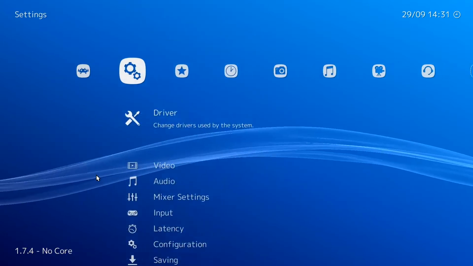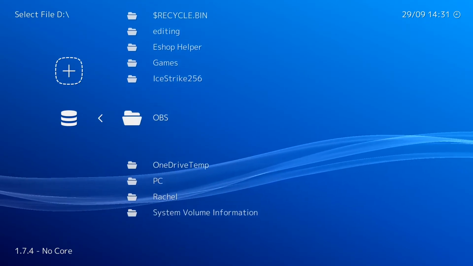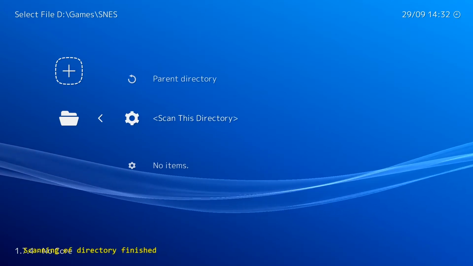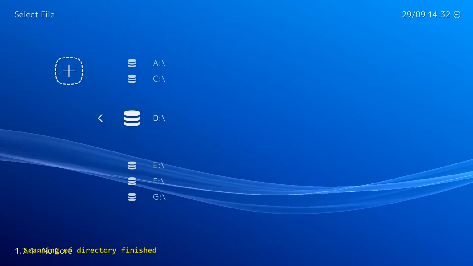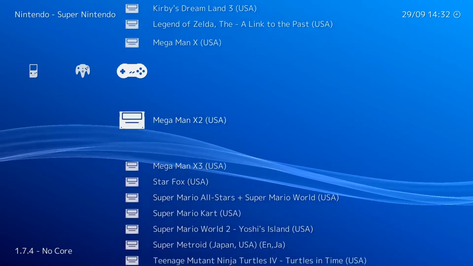So now, when I go back over to the scan directory file, I can go back into those directories that I scanned previously that didn't work, and now it will find those games properly. See, we now have Super Nintendo showing up flawlessly.